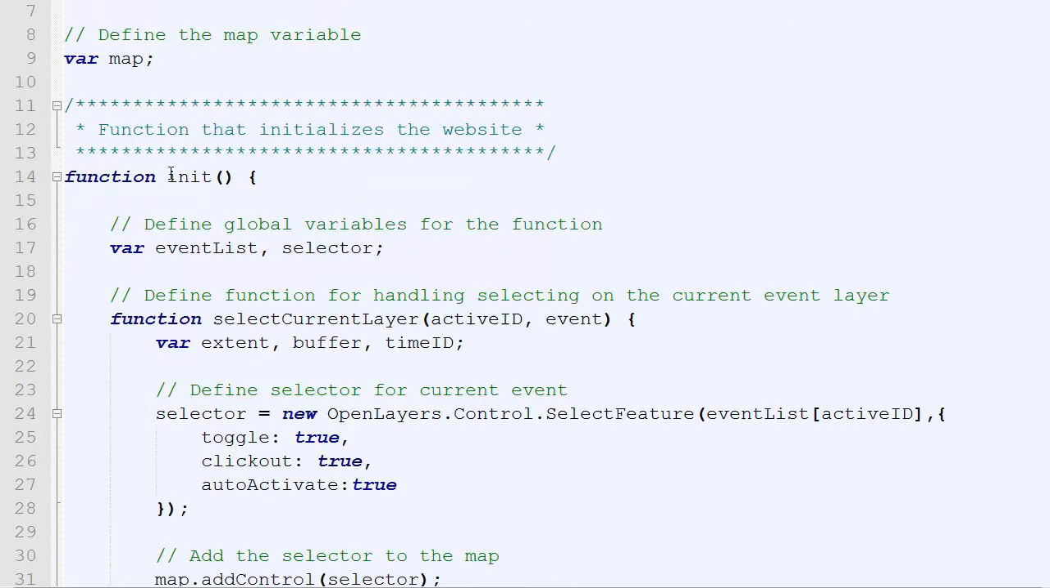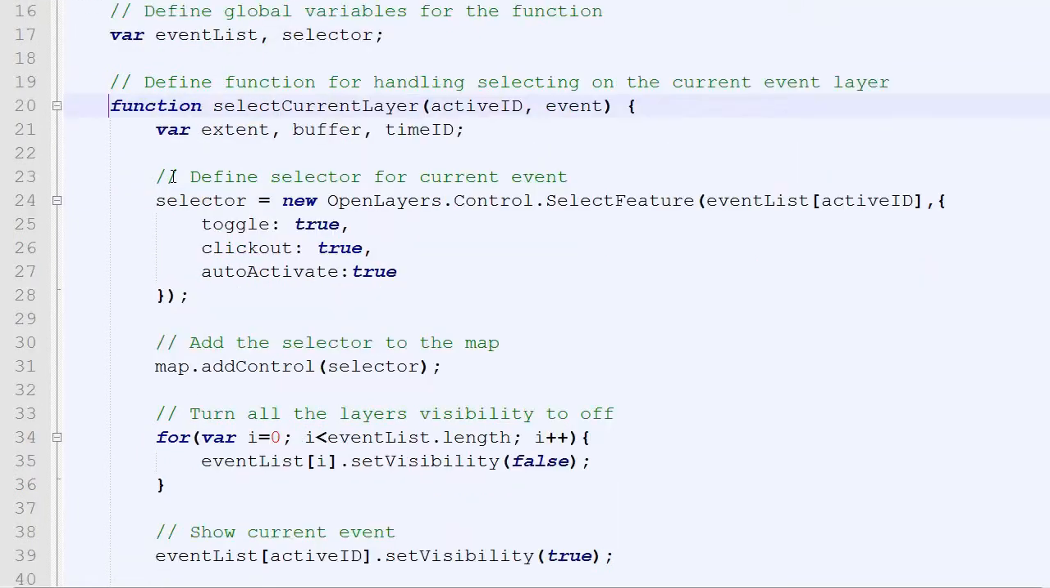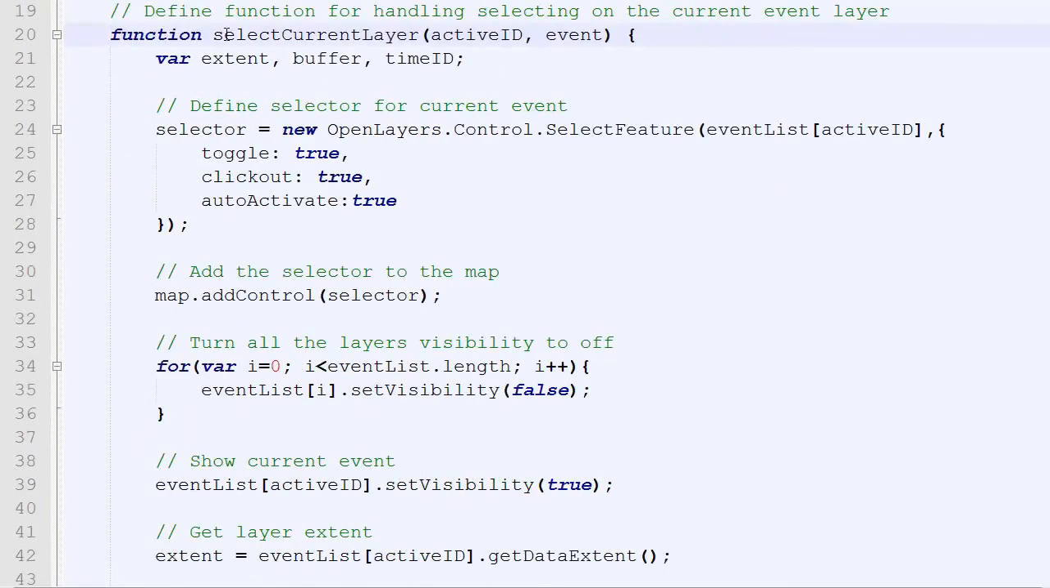Almost all of the processing with JavaScript is done in the init function that's initialized on the onload event with the body. First thing we do is define a couple of variables we're going to work with, event list and selector. We define a function called select current layer. What this does is, when you click on the accordion, it calls this function and selects the current layer. To do so, it defines a selector first for that layer.